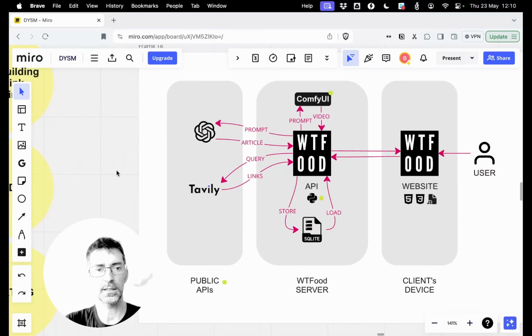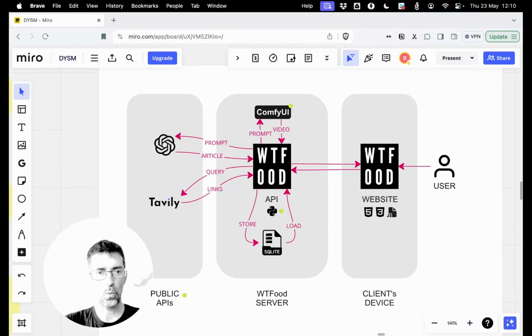So technically, this is the structure. We have one part, which is the WTFood server. It works as an API and it runs in Python. For the image generation, we rely on ComfyUI, which is a standalone package that you can have installed, and then we have our custom workflow for this environment that generates the videos. Then as external public APIs for the language model, we use OpenAI to generate the article, the text, and tavily to make the query, search the internet and get the links back to the API. So with this, we can compose all these images.